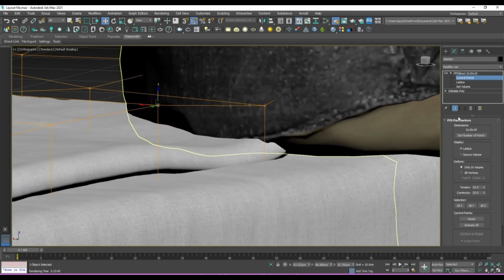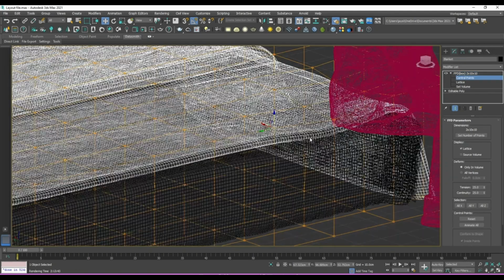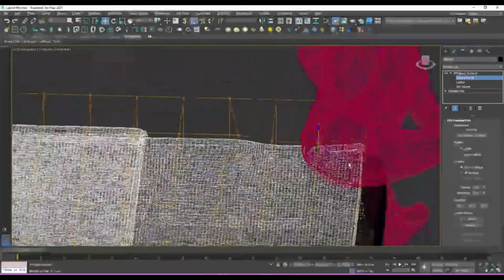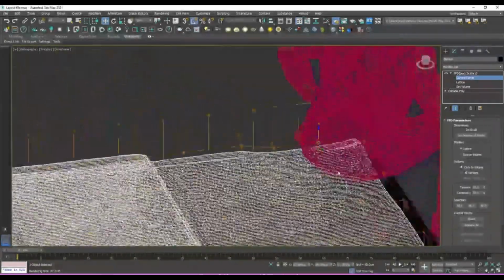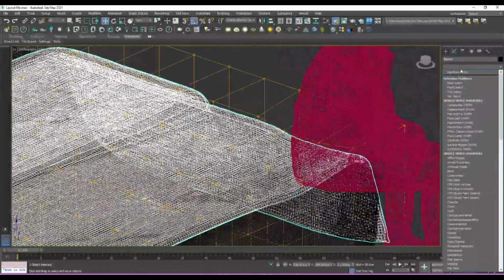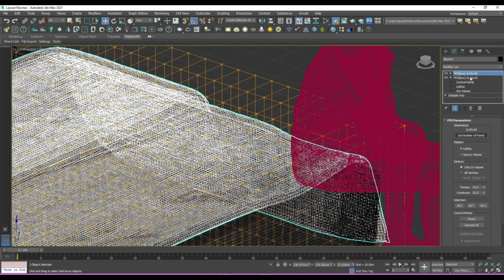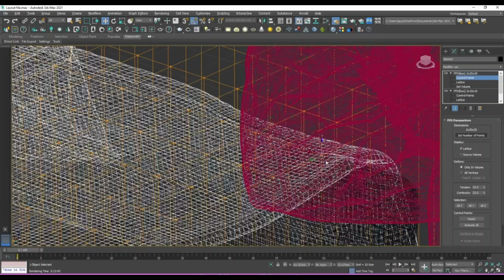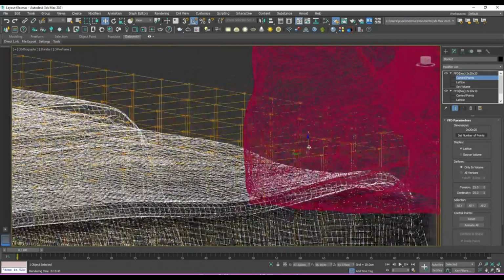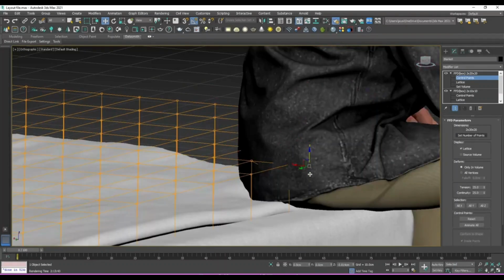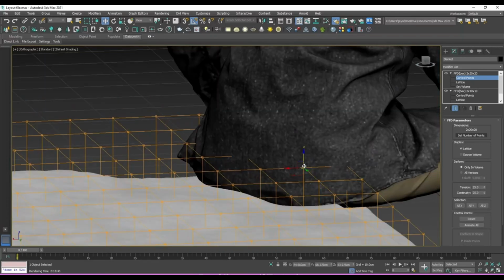Still some collision going on there. Let's try and select the ones that are under him. It's really just that one. What we can do, we can add another FFD on top. Just make that 2 again, and maybe just do 20 by 20 this time. I know it's a lot, but it's just going to give us more options to select the ones under him and just bring them down a bit more, so it sinks in a bit more.